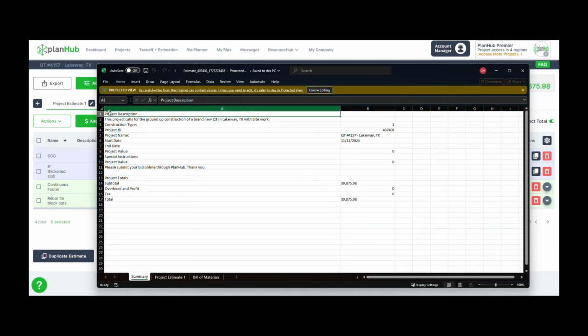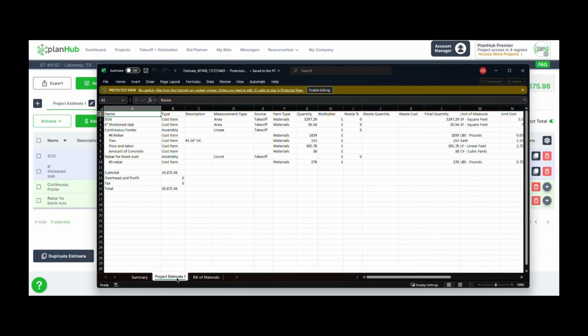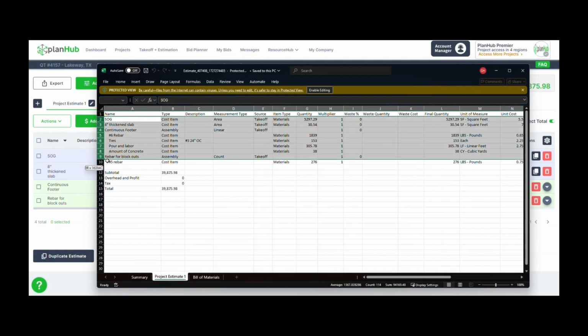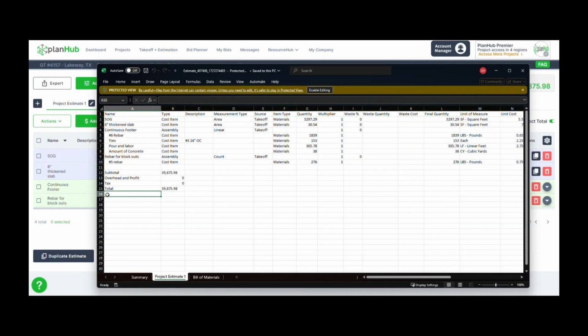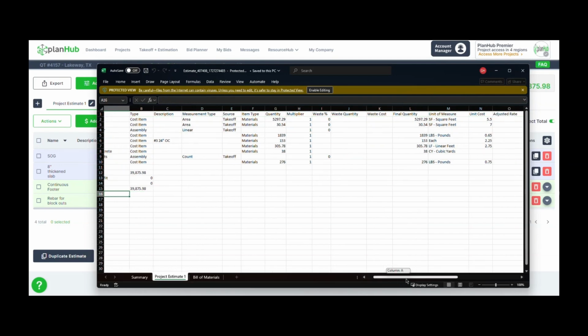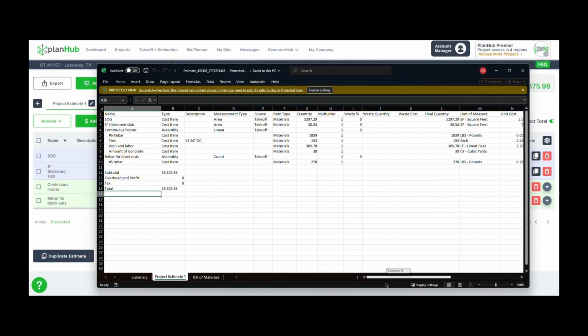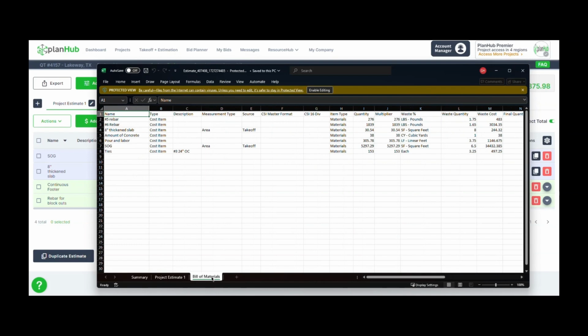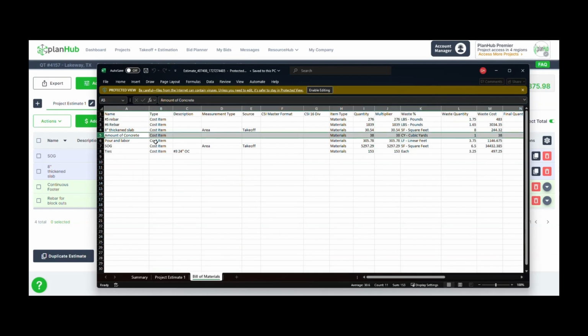So now the first page that opens up in this export is a summary for the entire project, and then you have a tab for each page of the estimate. We only have one page here, that's why it says Project Estimate 1 at the bottom. And here you have a list of everything inside of that one page of the estimate. All the details for every cost item, and of course the total at the bottom. Finally, the last page in this export is a bill of materials. So this is where, for instance, if we want to know the amount of concrete that we need for that footing, we've got 38 cubic yards right there.